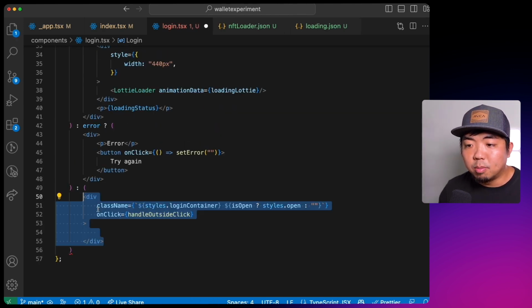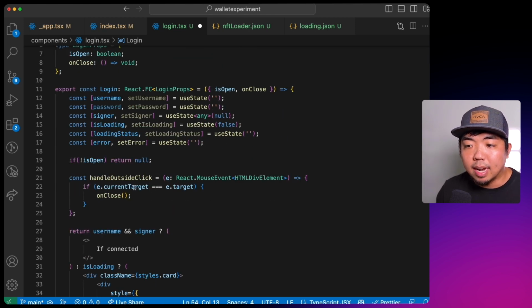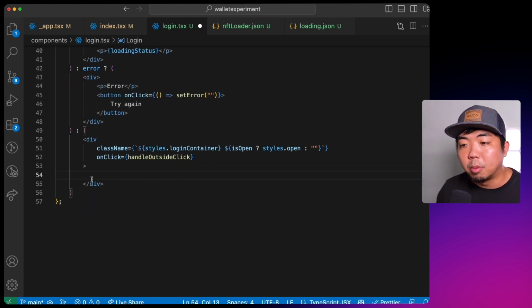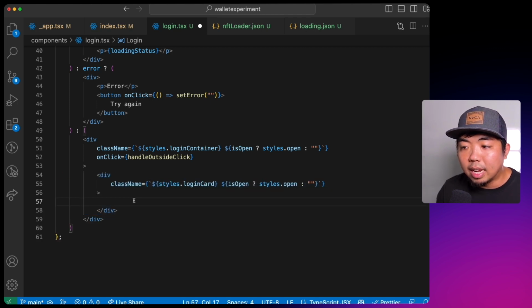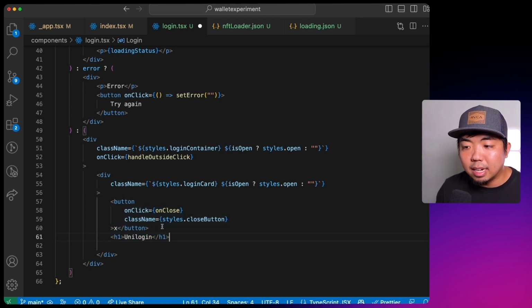And then for our actual modal, we're going to create a div here that toggles between our styling, whether it is open or not. And if you do click outside of the modal, it closes it. So that's what this onClick here is for. And we had our handling outside click here that if you just click outside of the modal, it's just going to close it. We're then going to create a login card. Again, we have some styling here that depending on if it's open or not, the styling will change. So we're going to just have a little close button here that toggles the onClose. And we just have a title and we're just calling it Uni Login here.